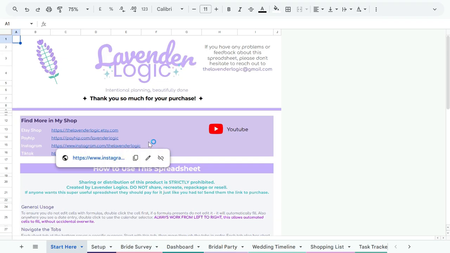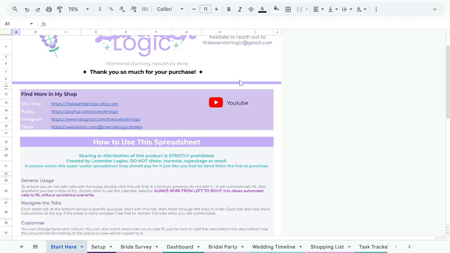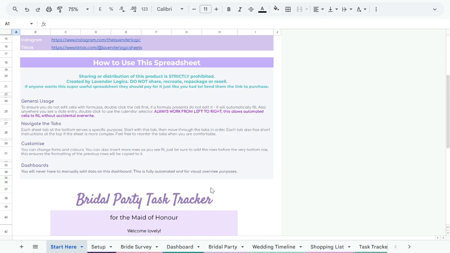So first we have the start here tab. This is going to give you any links to my shop as well as my email, the YouTube link, how to use this spreadsheet, and more details about what each tab does.